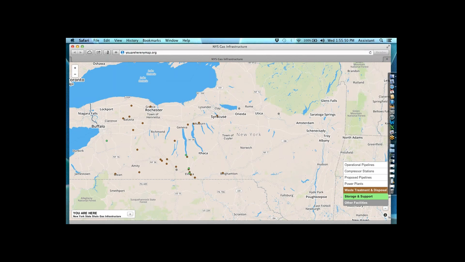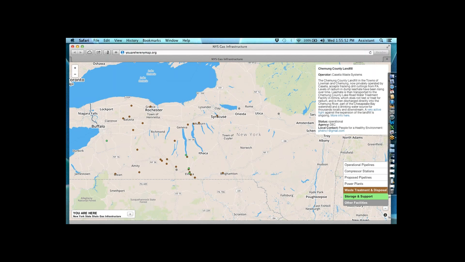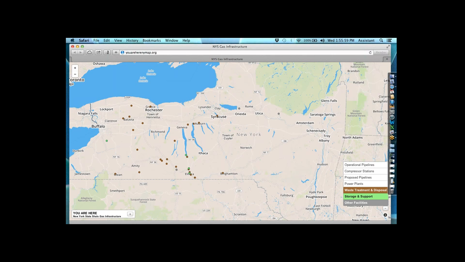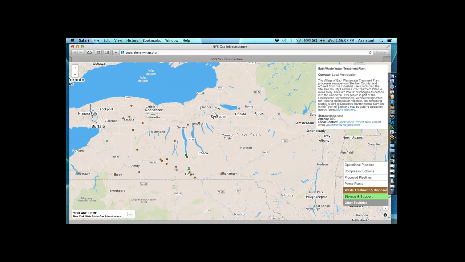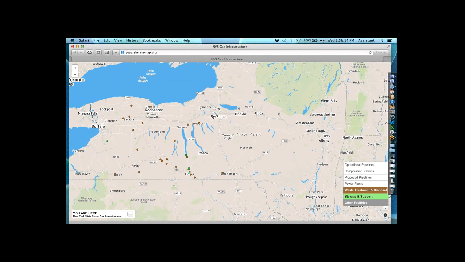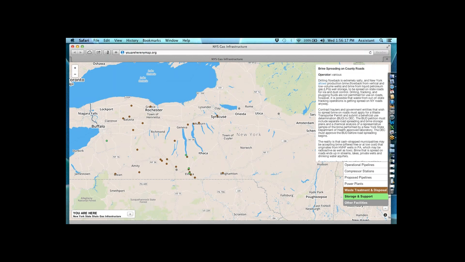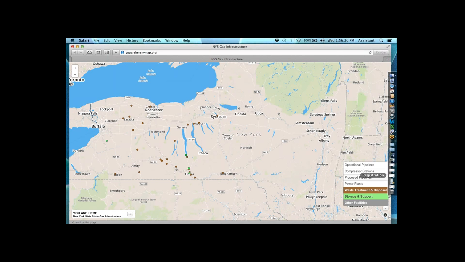There's also, in addition to the landfills, the Chemung County landfill is one of the biggest problems in terms of accepting radioactive drill waste from Pennsylvania. We also have lots of wastewater treatment plants. The water treatment plants accept the leachate that comes out of these landfills. So that's a big problem. And there's several of those you can see along here. There's also brine spreading that's happening all over this area, 13 counties.